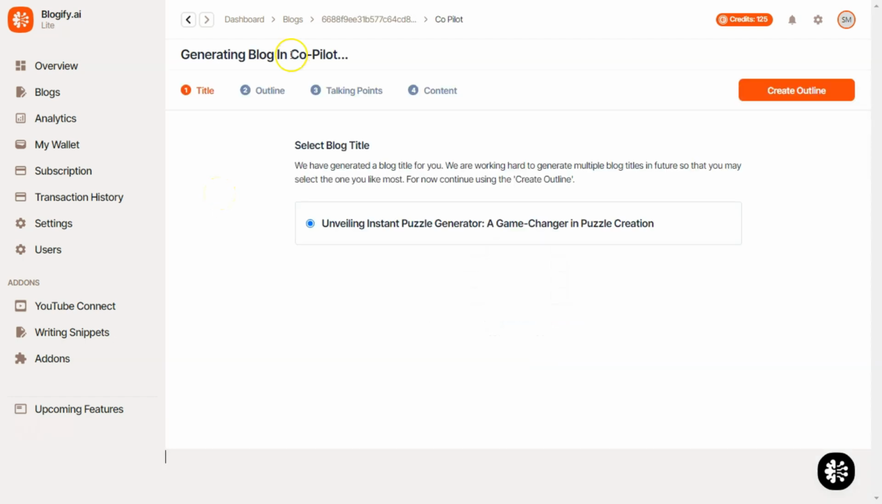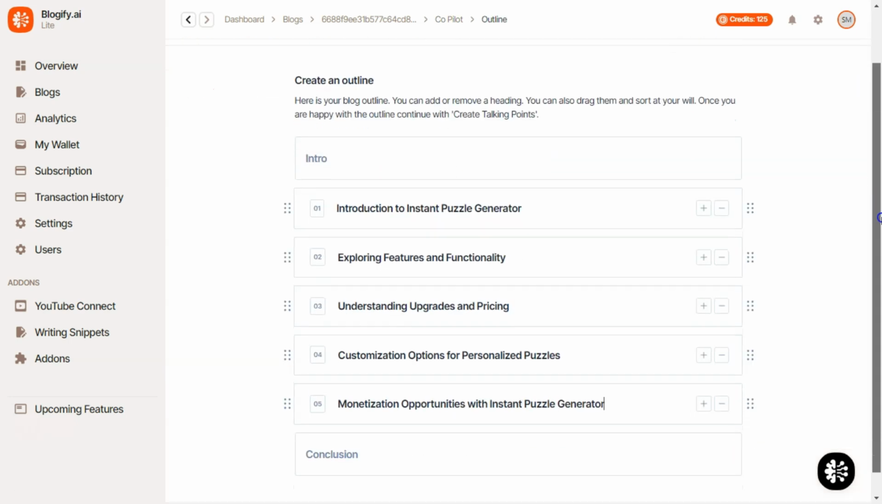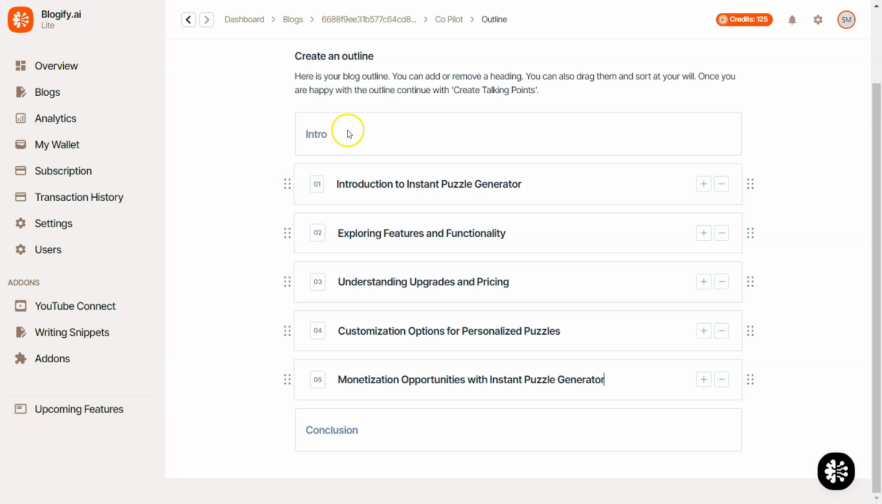By using Copilot, it is giving me options to use blog title, create an outline, create talking points, and create content. I will click on create outline. It has already created an outline. Here is the intro section. Then is introduction to instant puzzle generator, exploring features and functionality, understanding upgrades and pricing, customization options for personalized puzzles, monetization opportunities with instant ChatGPT, instant puzzle generator.